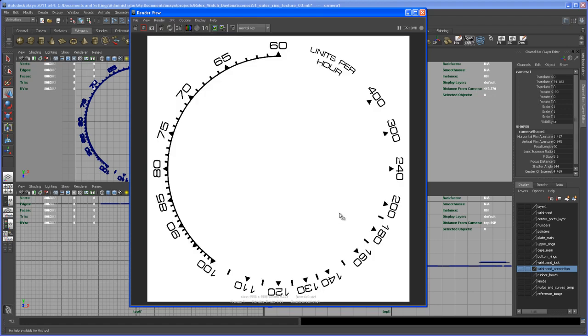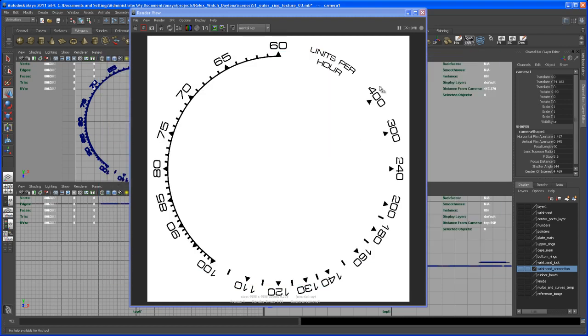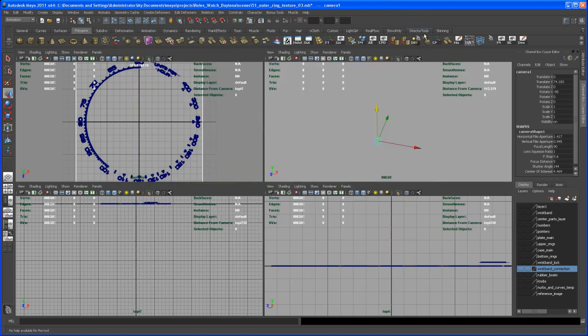Yeah, so here's my render. Let me save that image here, save image, and we put that again to our images folder, and we call this outer ring texture 01, and save that as a targa. So then I can close that up here.